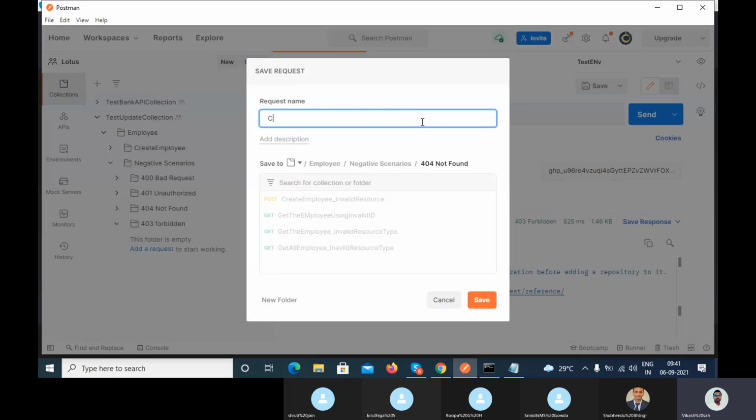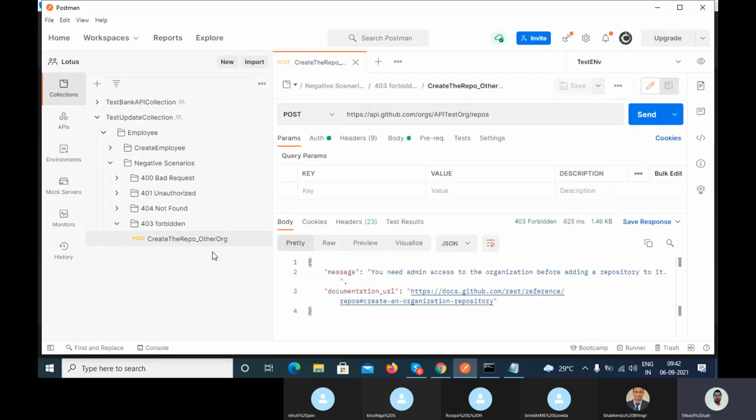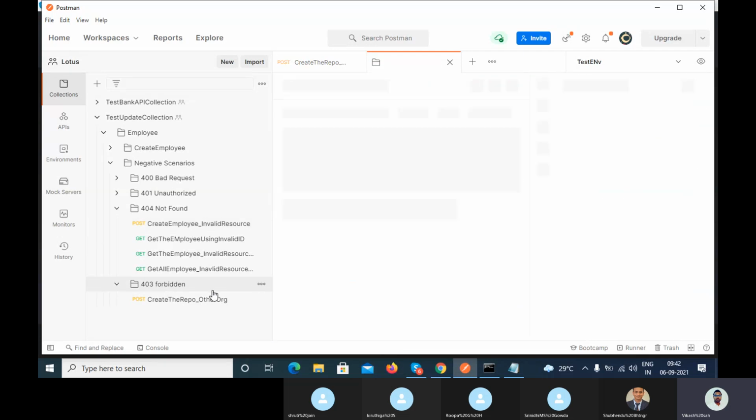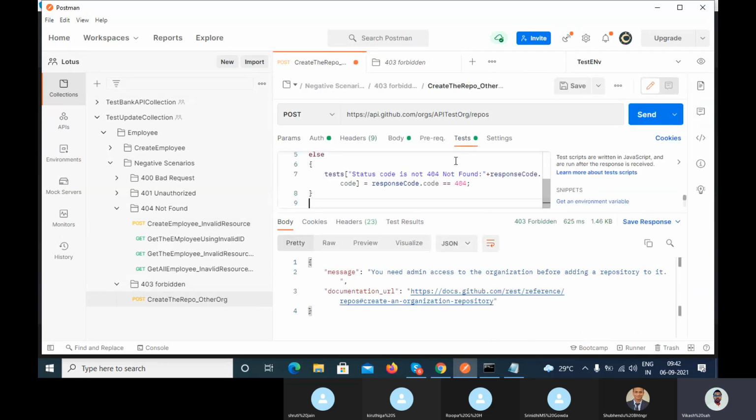So create the repo, something like invalid organization, or you can use other organization, something like other org. Okay, you can put the name like that, and choose in which folder you want to store. Inside the 403 folder, save it. Right, now let's write the code for that. Copy this one and go here and pass it here.